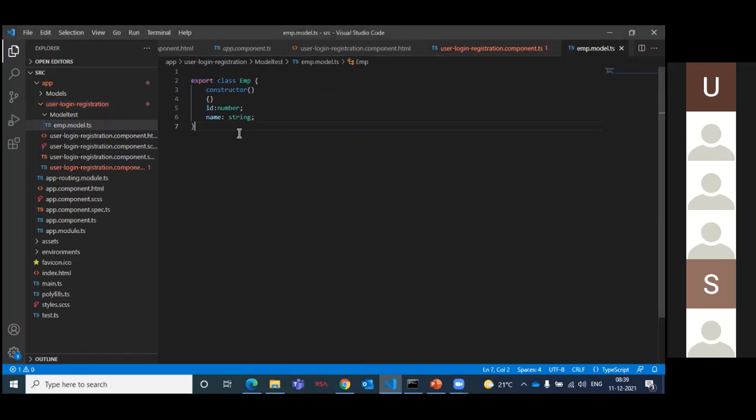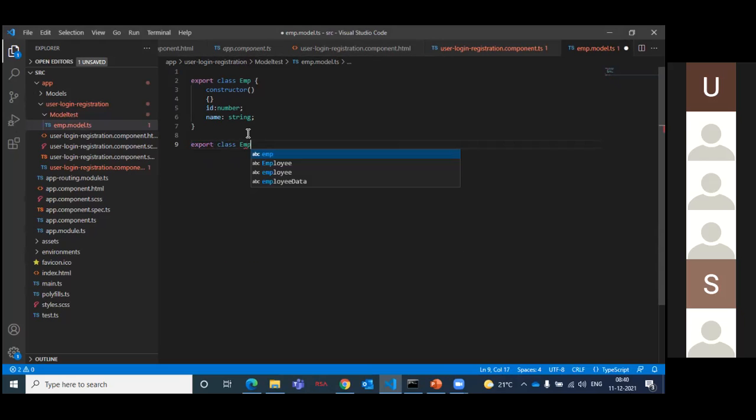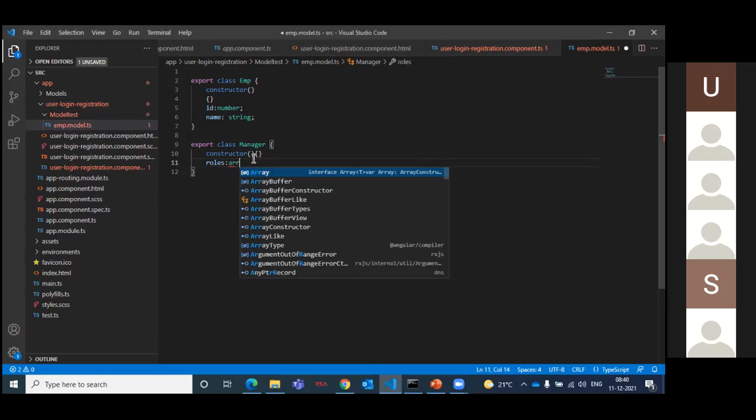Krishna, wait. When I ask for questions, at that time we'll ask. So export class Emp or student. Let me say Emp manager. This is the manager model. Manager has some properties, which are roles. Manager contains roles, right? Roles of type array.